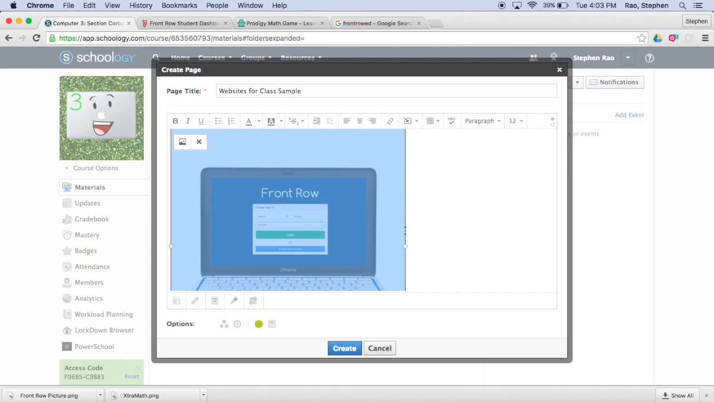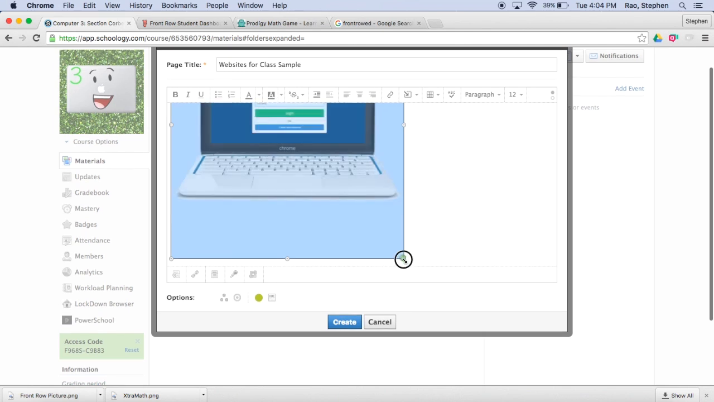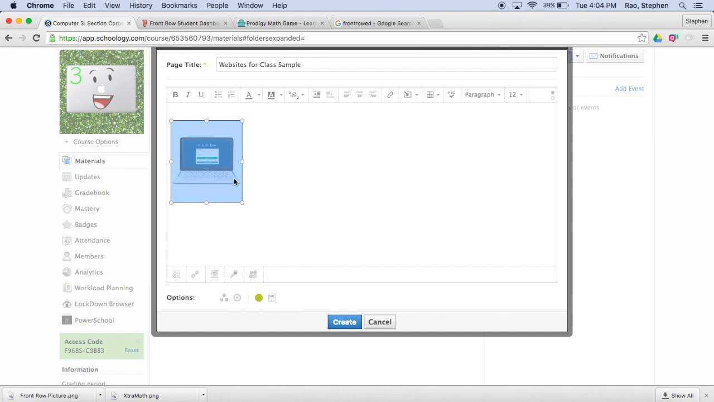If I click on it, I can resize it. Oh, I don't want to resize it that way. Let me resize it from the angle here. Make it a little smaller. And now when I click on it and I have the border around it, I'm going to go to the link button here.